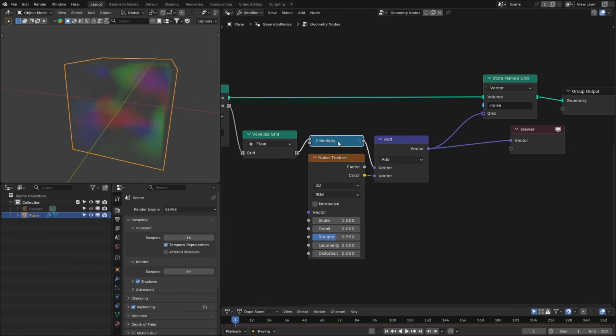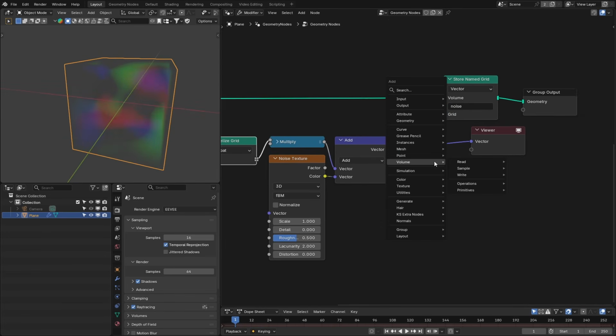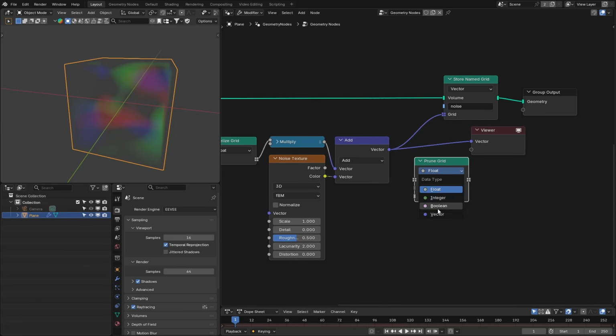So now you may ask, okay, how do we tile that back? For that we can use the prune grid node. Here you need to select the type of the grid.